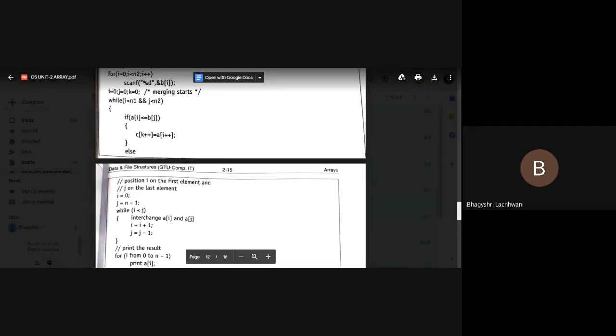Just take an example here: i is equal to 0, k is equal to 0. That means a of 0 will be copied to c of 0. After that it will be incremented. That means now i will be 1 and k will be 1 as well. So what this assignment operation will do is assign the value and after that increment the counter value. Okay, else condition.